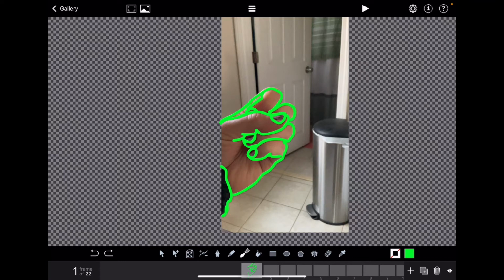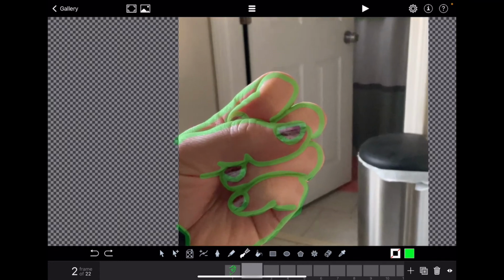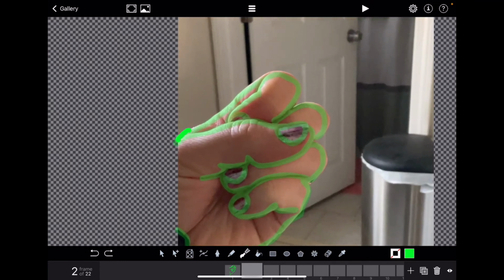So we go to the bottom, click on number 2, and you can see kind of like a shadow of what I drew before, but my hand has moved a little bit. So we want to zoom in and we want to hug that edge of where my hand is now.